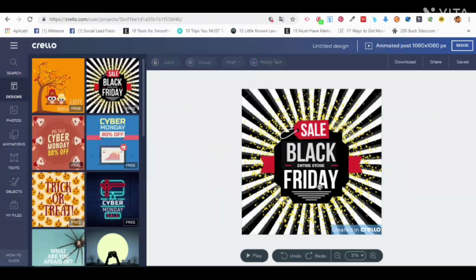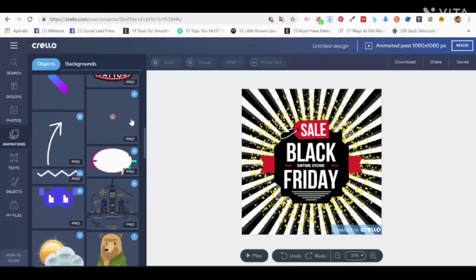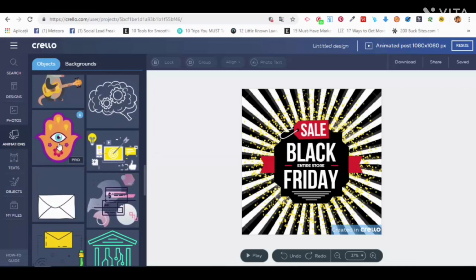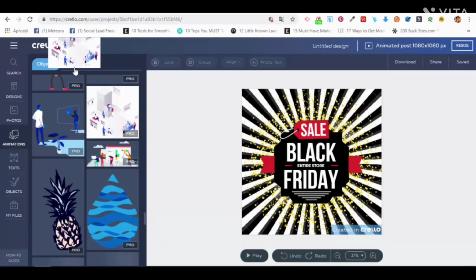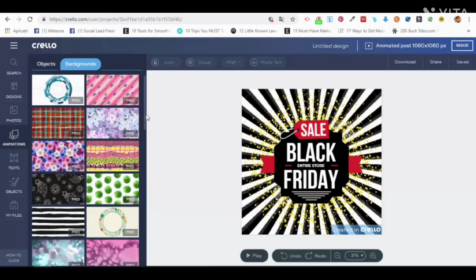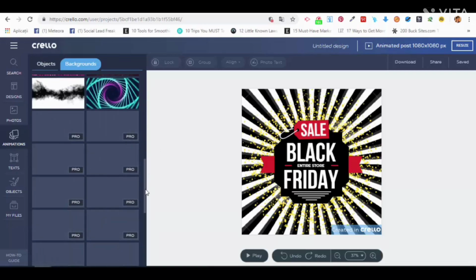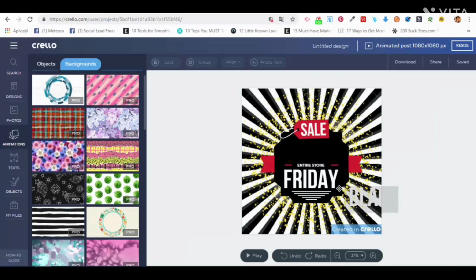Another thing that we can do is insert animations. We have different types of animations. Most of them are in the pro version, but we also have normal animations like the backgrounds. We just have to scroll down and look for the free ones. So this is how an animated post looks.